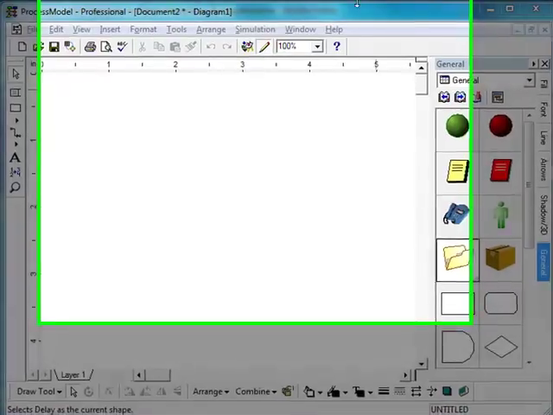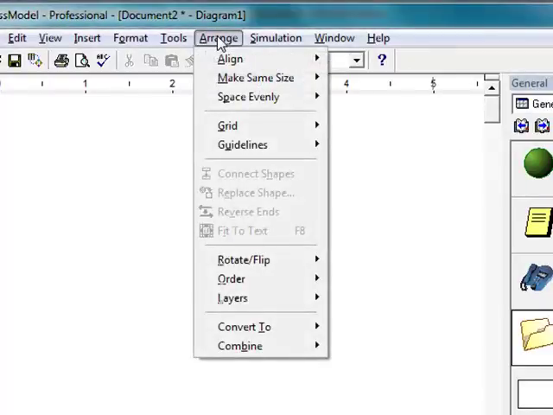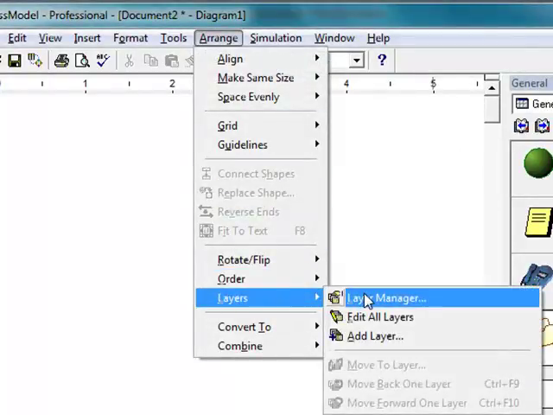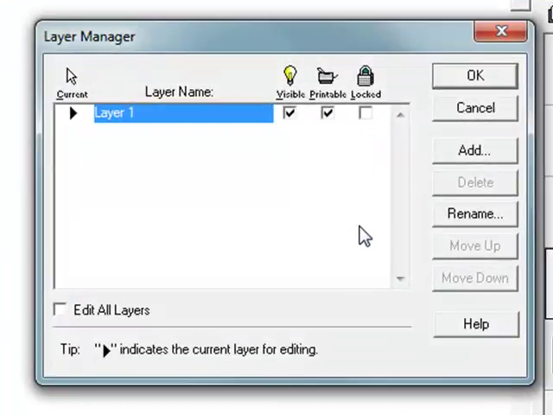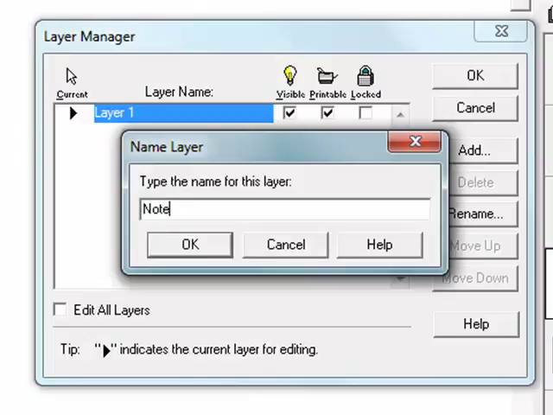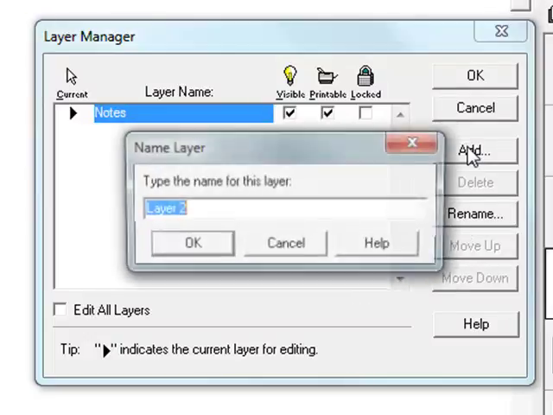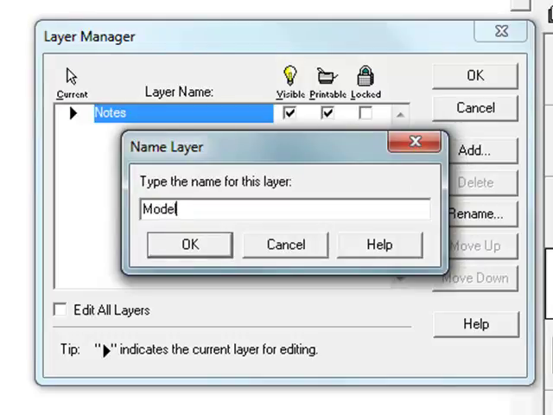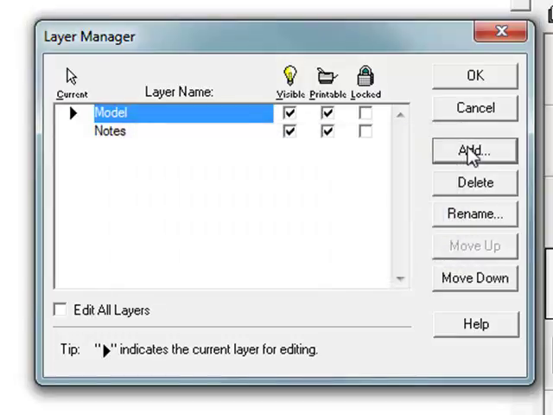How are layers created? To access the Layer Manager, go to the Arrange menu and click on Layers. Then select the Layer Manager. To change the layer name, click Rename and type a new name, then click OK. To add another layer, click Add and type the new name. Then click OK. The layers appear in the list in the same order in which you added them. Layers at the top of your list appear in front of items at the bottom of your list.